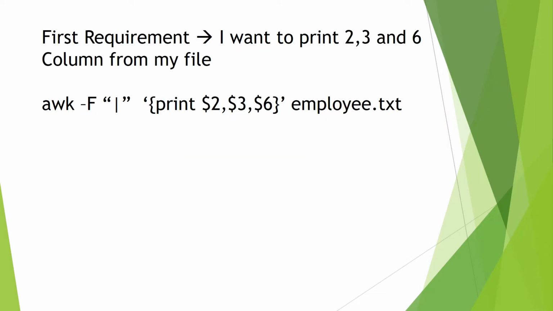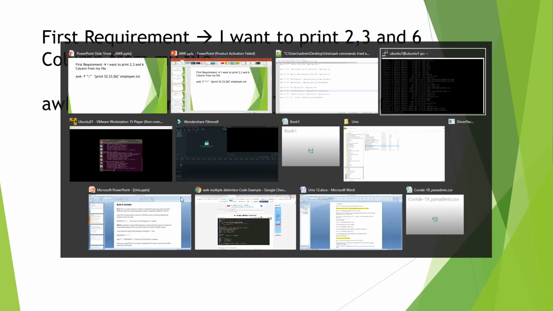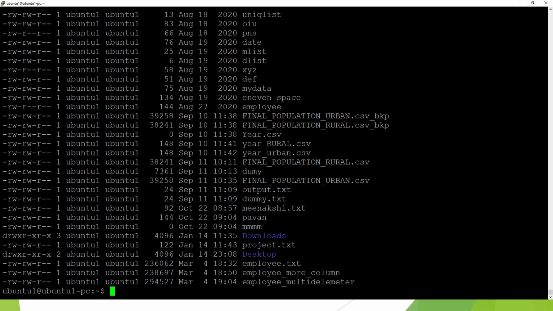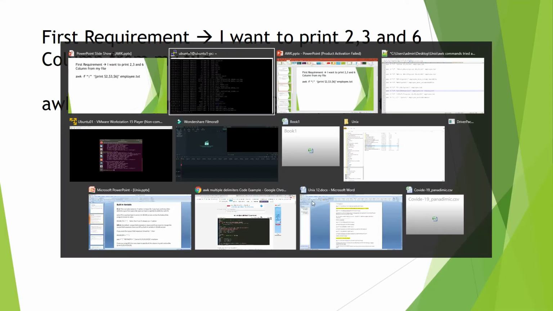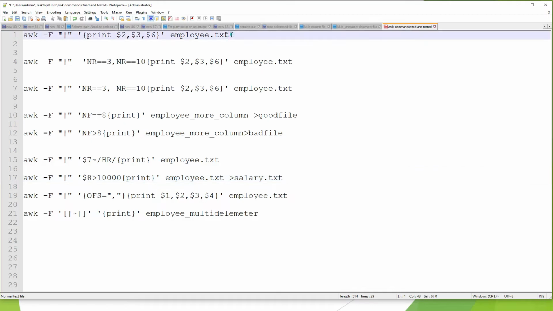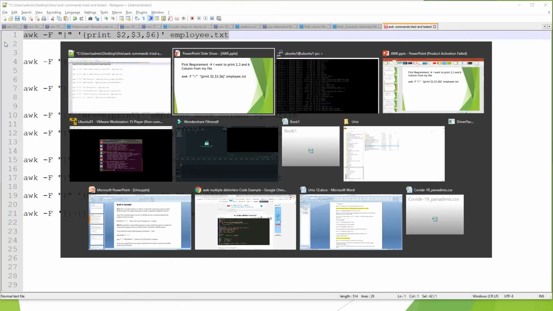So let's learn the awk command with a practical requirement. What is our first requirement? The first requirement is I want to print the second, third and sixth column of my file. Okay, let's jump over to PuTTY. PuTTY is a terminal by which you can connect to your Unix server and manipulate the file. So this is the user interface of PuTTY. Now I want to print the second, third and sixth column of my file. I have my commands ready. I'll just copy my commands and paste them over here.